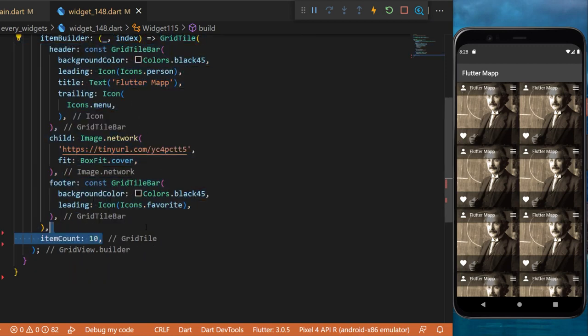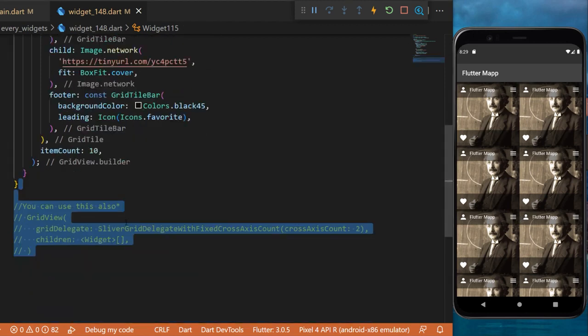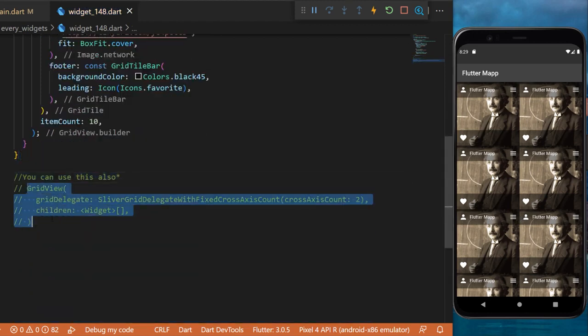The next thing you need is the item count. We will create 10 items inside this list. And with all of this, you have created a grid view widget. But keep in mind that you can also just use the GridView like this. You don't need to have the .builder. And this was how to use the grid view widget inside your Flutter app.